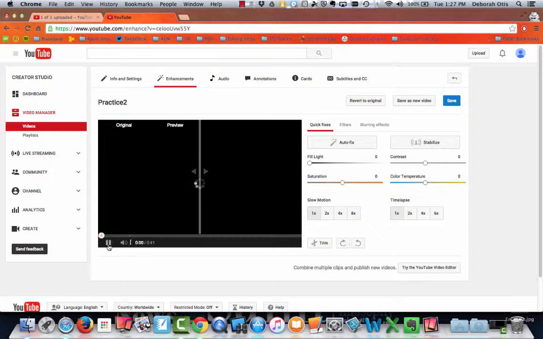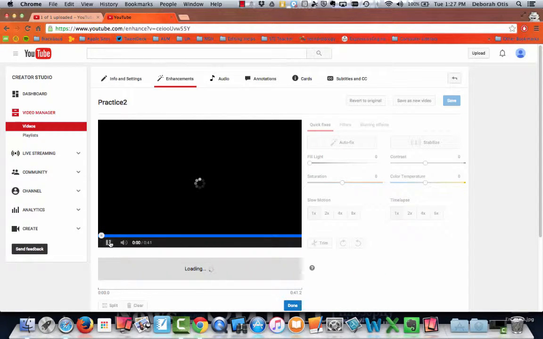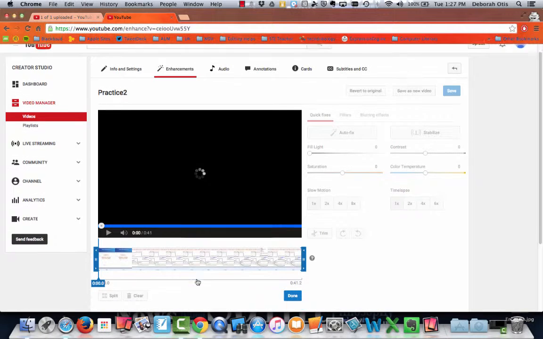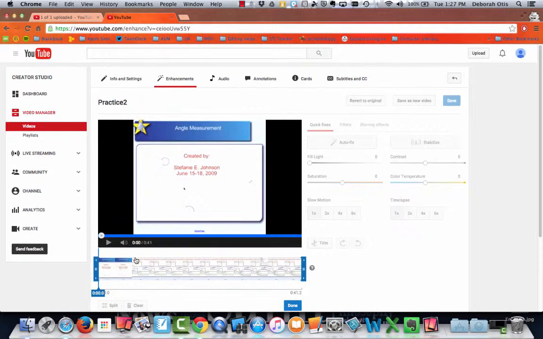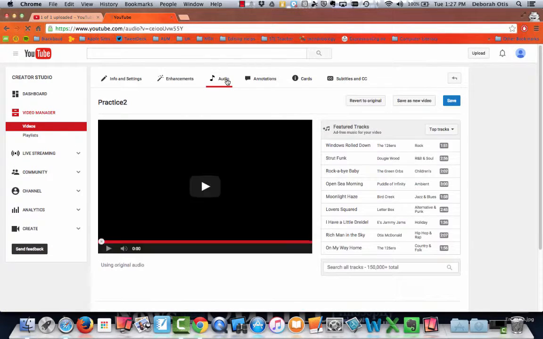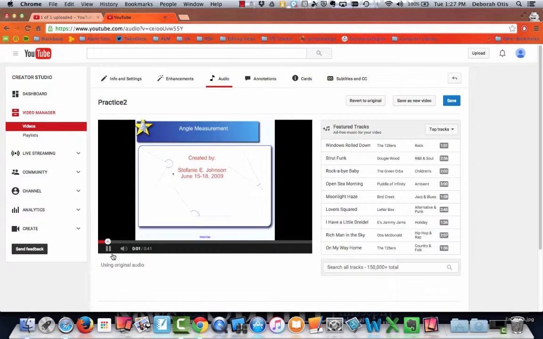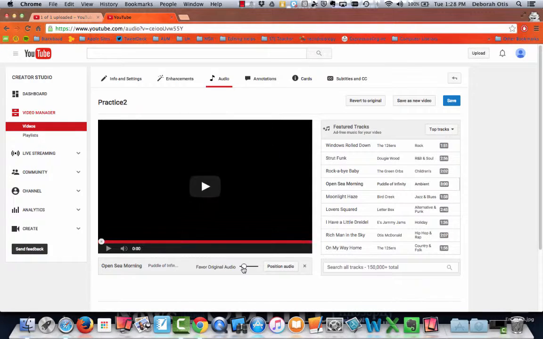Let me pause that so it doesn't start. I can also trim it. It might be really important to be able to trim a little bit at the beginning or the end, to split it and do some editing just in case there's some errors or something that you want to get rid of. I can also do some enhancements with audio. If the subject's a little dry, I can add some background music to my video, and then what you're going to want to do is position this so that it favors the original audio so they can hear you talking. Let's hear.